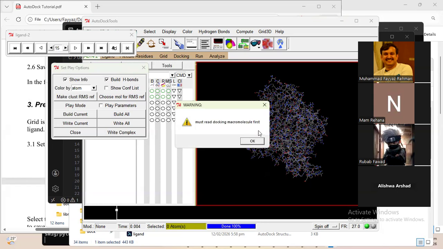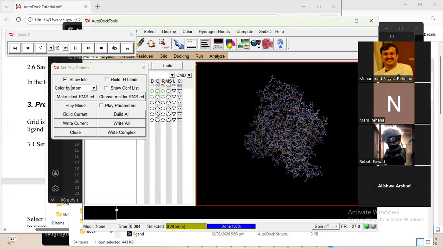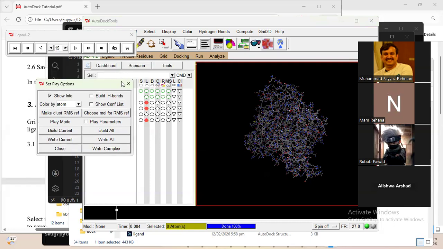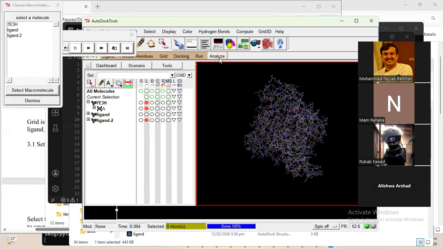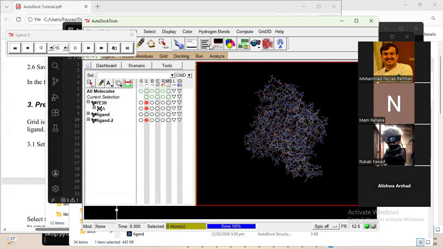But later on, here you can also build the box, but you need to give it your molecule, which is the macromolecule. How will you do it? You will go to macromolecule and ask it to choose. So this was our macromolecule.